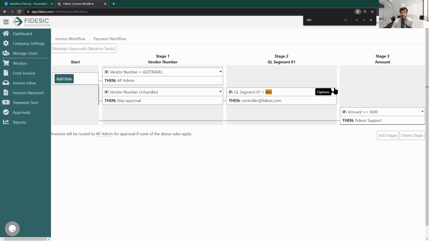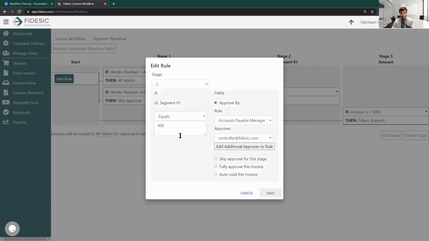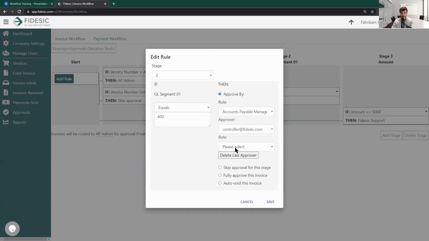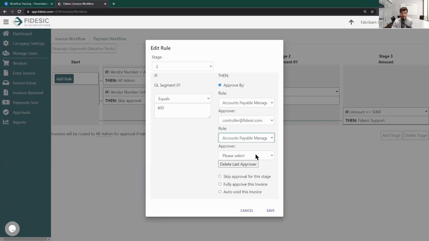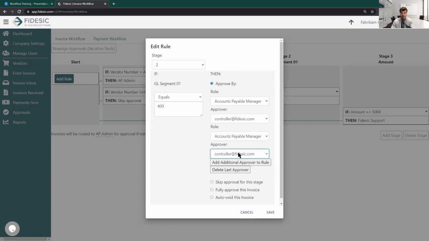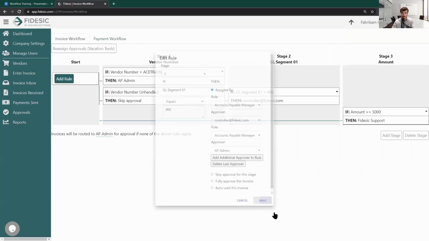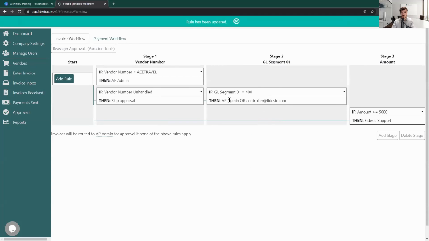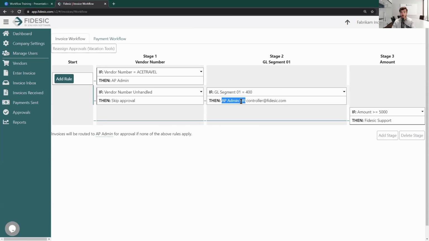So to apply that to a rule that already exists, we can just go to our edit rule function like I showed you earlier. And then we'll have a button here that's add additional approvers to this rule. So if we click that, we can go through and add an entirely different person to this invoice rule. And once we save it, we now have AP admin or the controller.